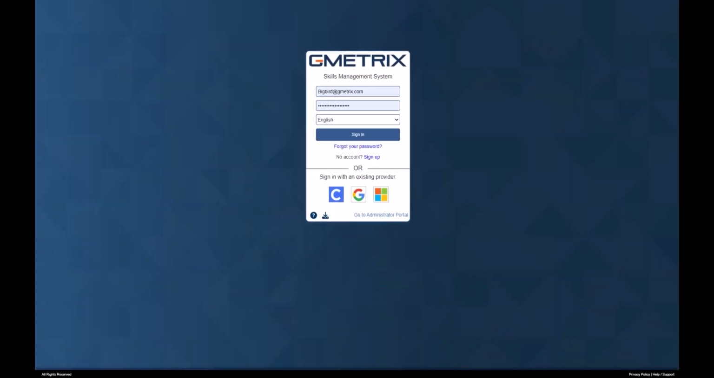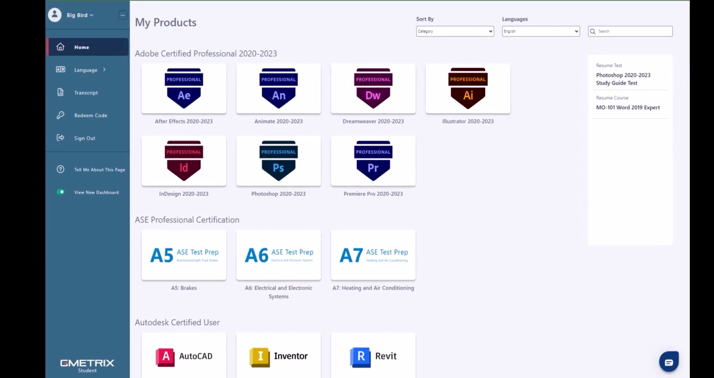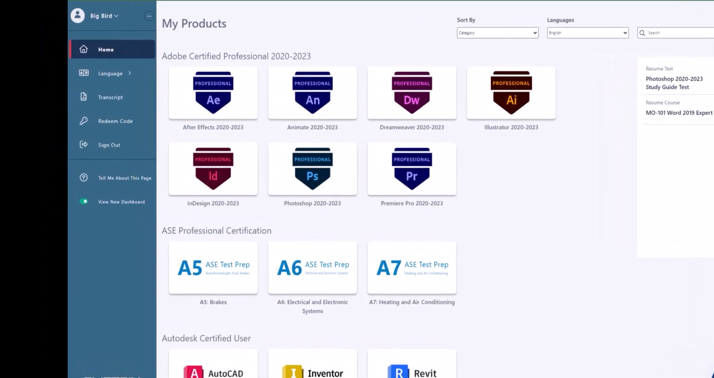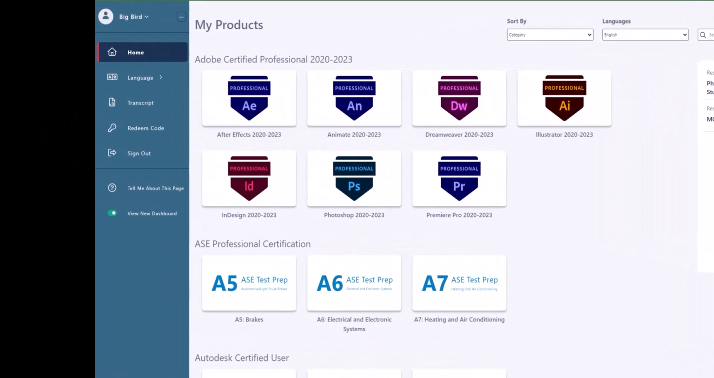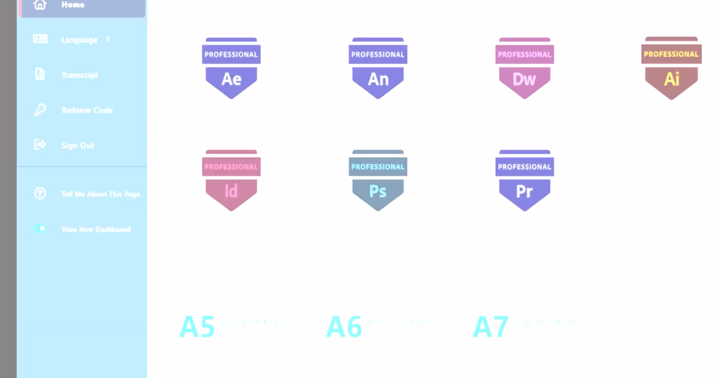Ease of use for students is also very important to us, so we've added a few things in GMetrix.net student dashboard to help with that process. Upon logging in, students will be able to clearly see and decipher the products that are available to them for their class. They will also see on the left-hand side where they can change the language on the interface, view their transcripts, redeem new codes, and see an on-screen guide to help them navigate through the pages.